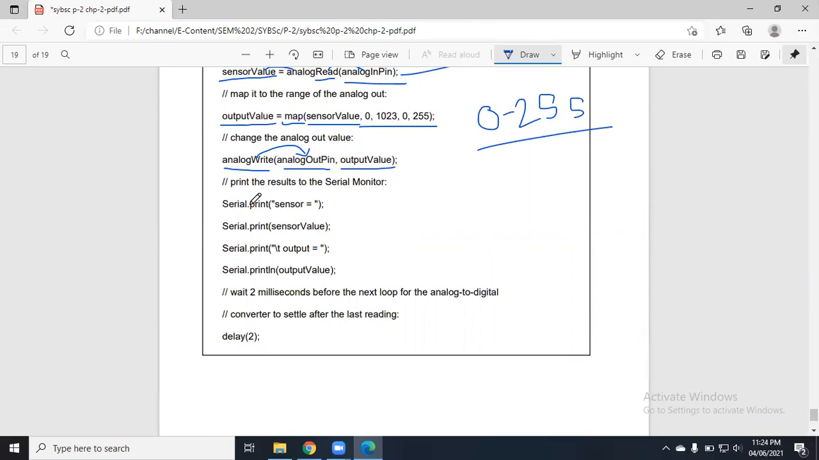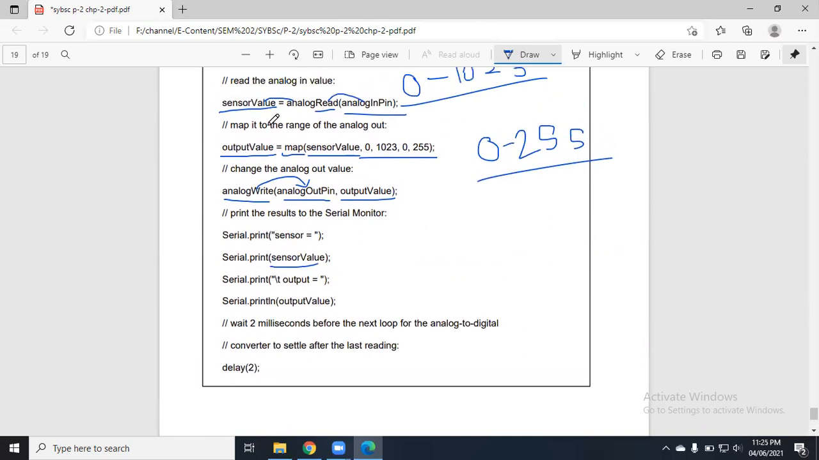Now Serial.print, what we are doing here, we are printing the data. Initially what will we print? Double quote, sensor is equal to, so it will print sensor is equal to what? Sensor value. Whatever value is present in sensor value will be printed next to the sensor is equal to. Correct. After that we have to print Serial.print slash t. What does t mean? It is a tab.